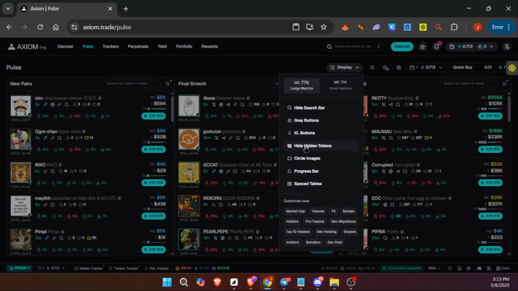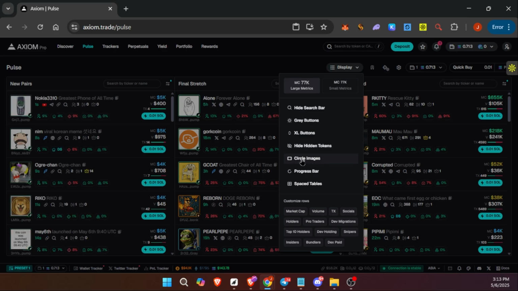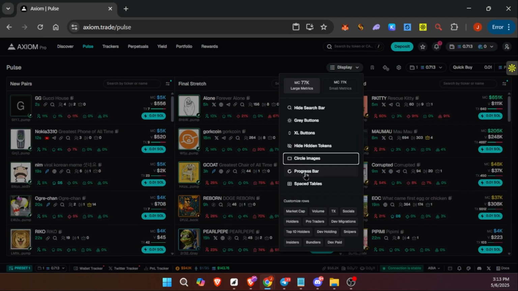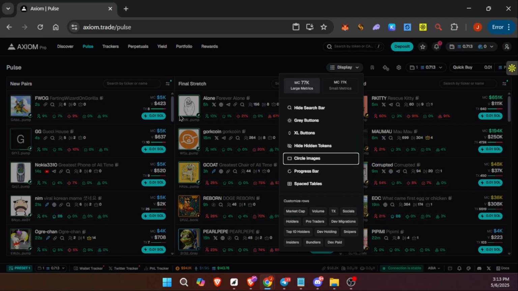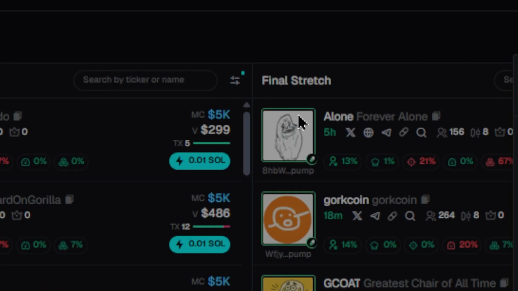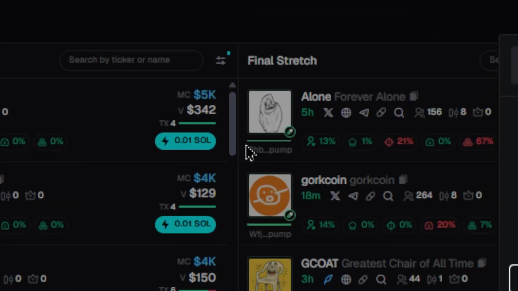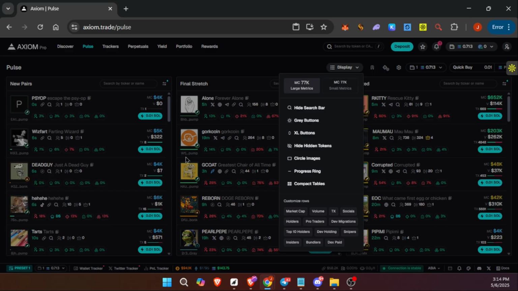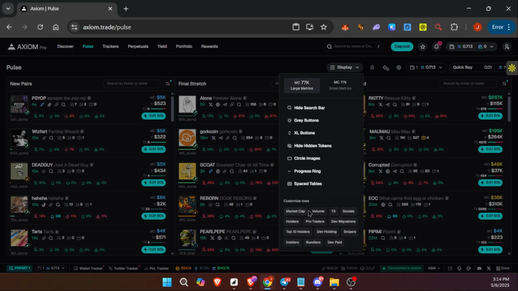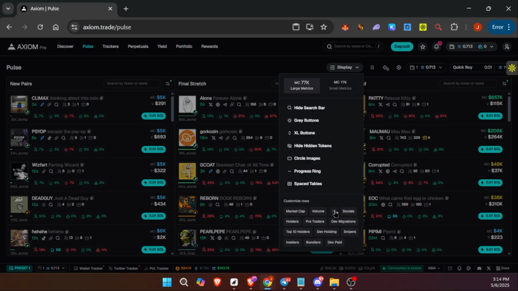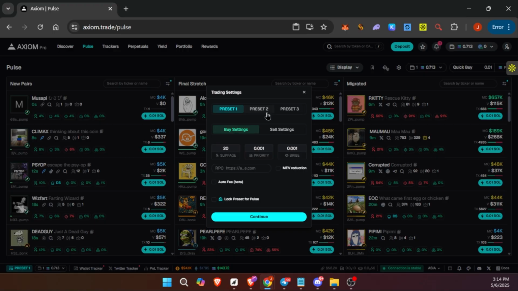Then you can hide the tokens. You can make these images circle or square like this. Also, you can change the progress bar. Now you can see it is a green line around as a border. It's a progress line, but if you want to make it a bar, you can do that as well. Now you can make the table separate. You can hide the market cap if you want. You can hide the volume, transactions. Everything is customizable. And also you can change the preset setting.